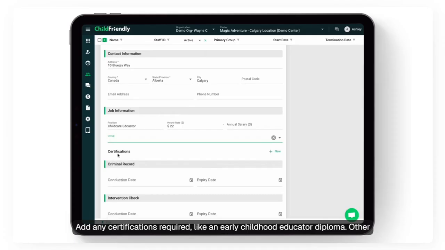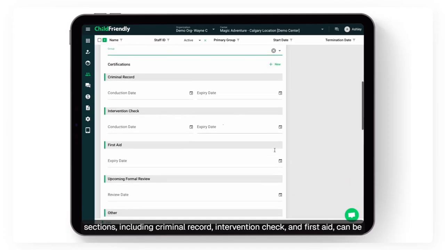Add any certifications required, like an early childhood educator diploma. Other sections, including criminal record, intervention check, and first aid, can be completed now or later. Remember to enter expiry dates for each certificate. Child-Friendly will automatically track upcoming expiries in the dashboard. You can also schedule formal review dates now or add them later.